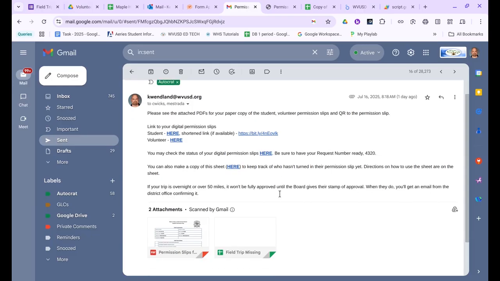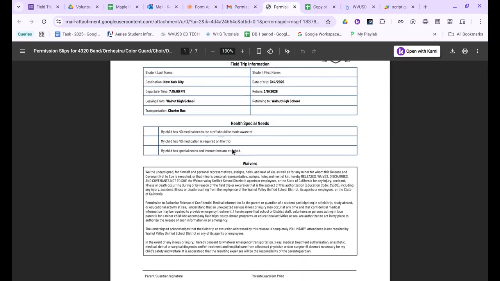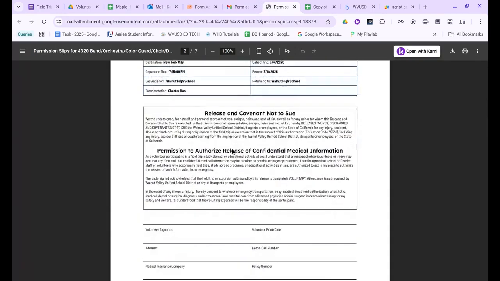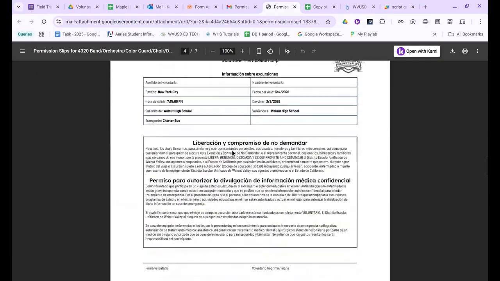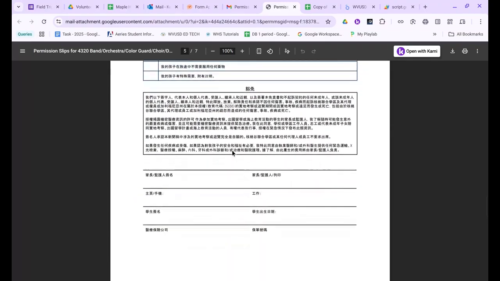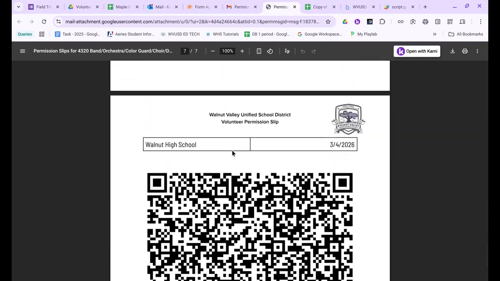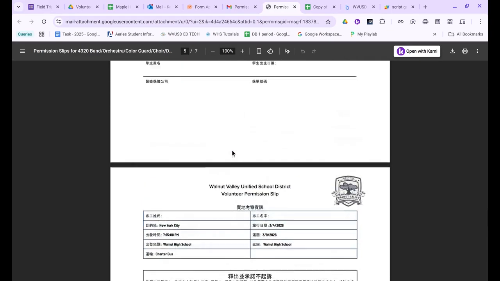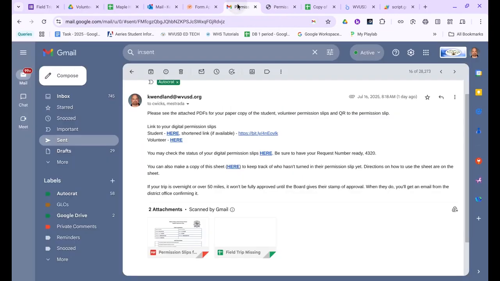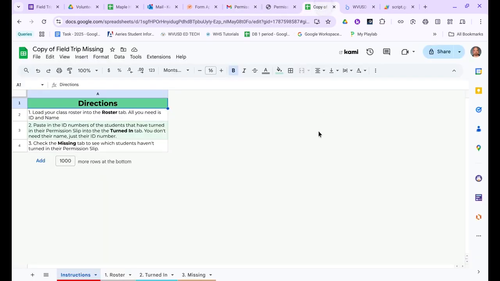You also have paper permission slips still available to you, and those are once again pre-filled. And one of the changes we made here is that they're now also in English, Spanish, and Chinese for you. And that QR code, when you scan it, will take you to the permission slips digital. One other change that we made is this field trip missing. If you click that, it gives you a copy of this sheet. Now this gives you the option.